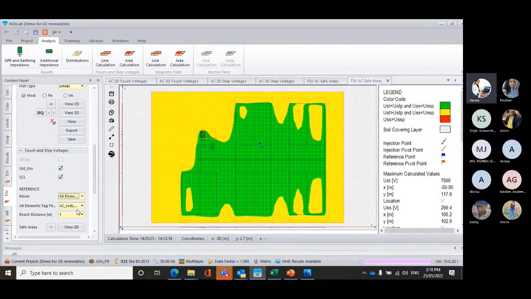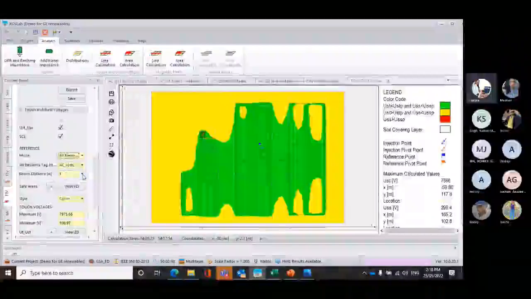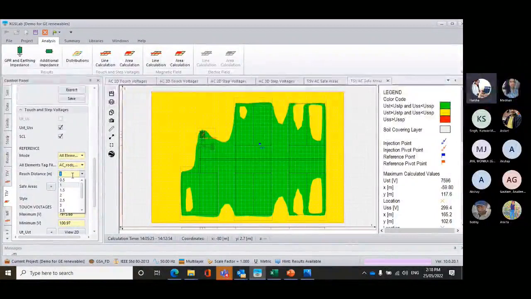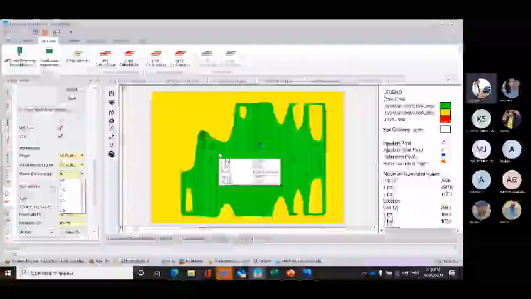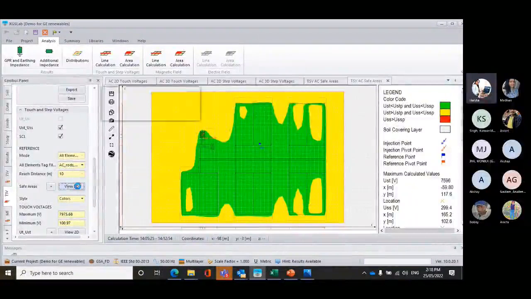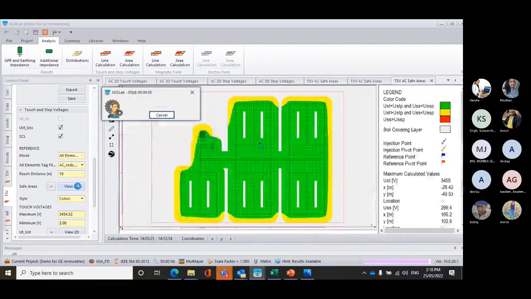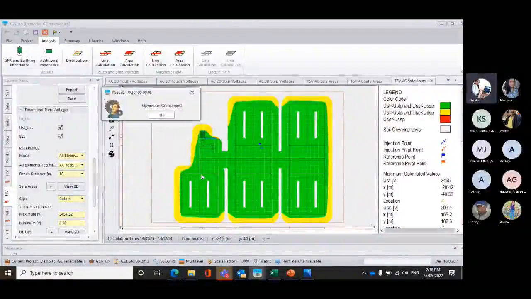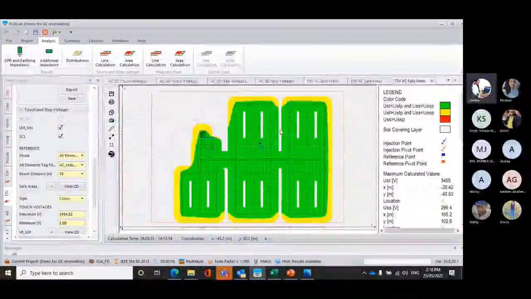Again, there is an option to see with respect to all elements and what the reach is, like how many meters of reach distance we want to see. So I will say I want to see the result with respect to all my elements within a reach distance of 10 meters. Here I can select 10 and now we will view the result. Now you can see, with respect to all elements, the result of touch and step voltages. It is the result of the safe area.